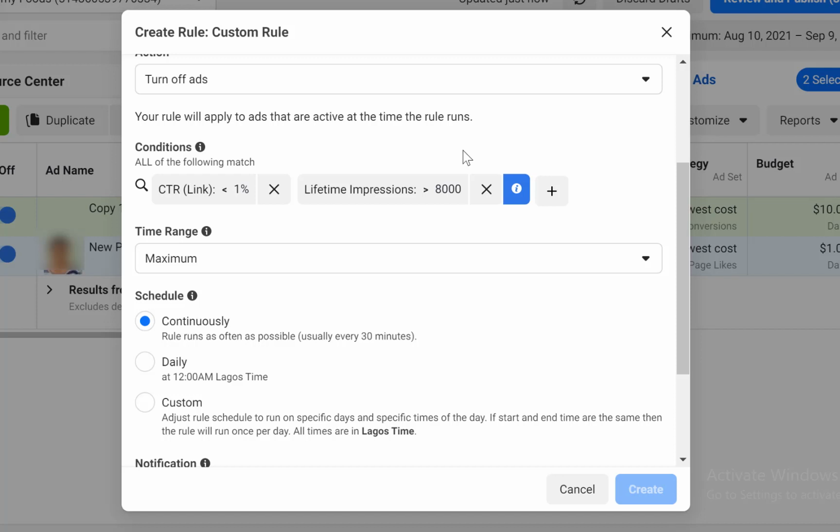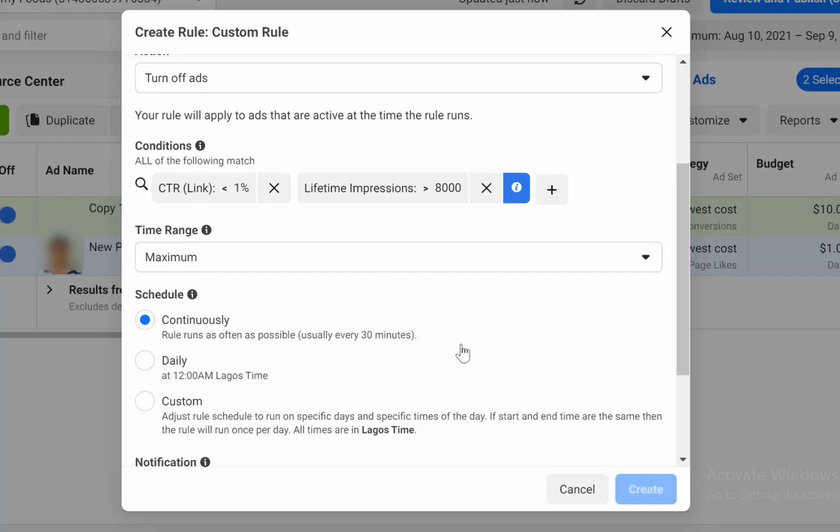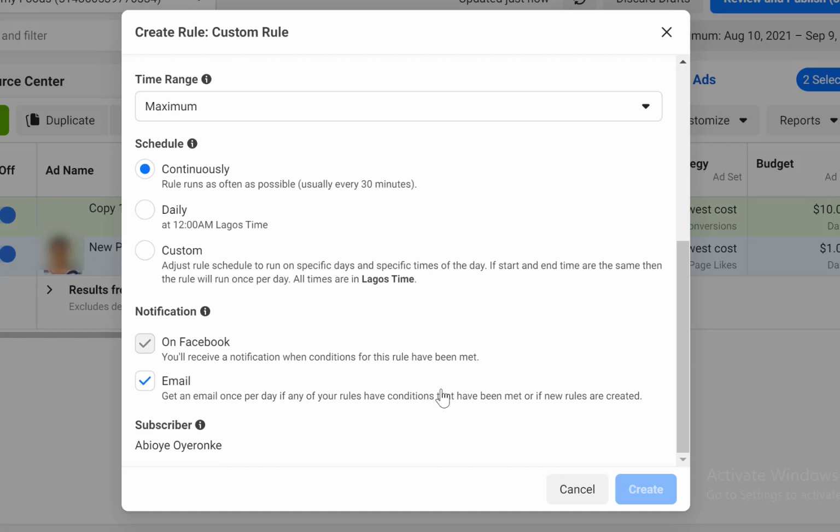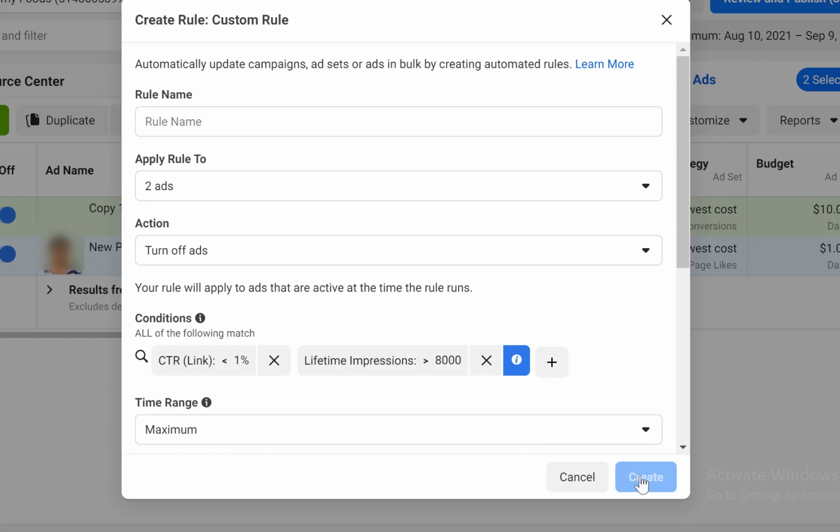And you know, Facebook might allocate more budget to certain ad creatives than the others. So you want to make sure each of these has met the 8,000 impression metric, and it can be lesser depending on your budget and your strategy. So that is that about that. You want to do this and leave every other thing the way it is. Time range, maximum, leave it that way. And schedule, if you want this to run continuously, you can leave it. Then click on create.